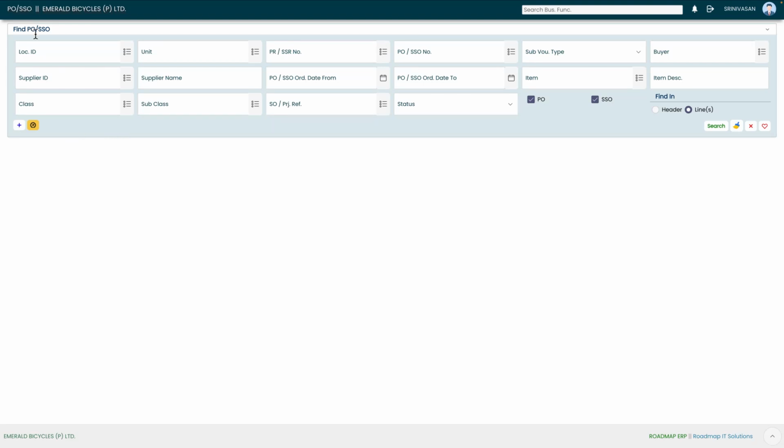This is the page for purchase order creation, which holds your PO and SSO. Here SSO is your supply schedule order. This screen is used for creation, filtration and finding your documents. Now, in order to convert the purchase request to a purchase order, click on this yellow icon that's called pending.